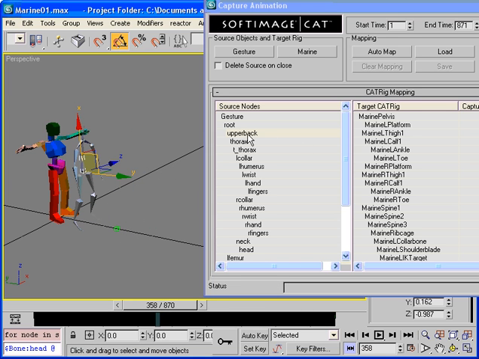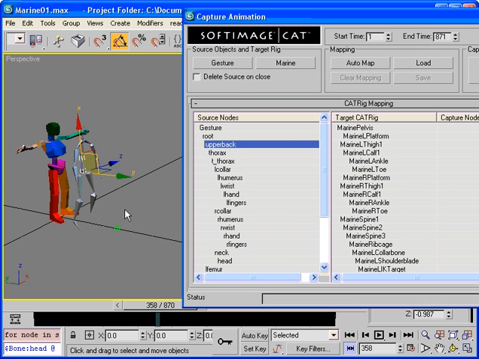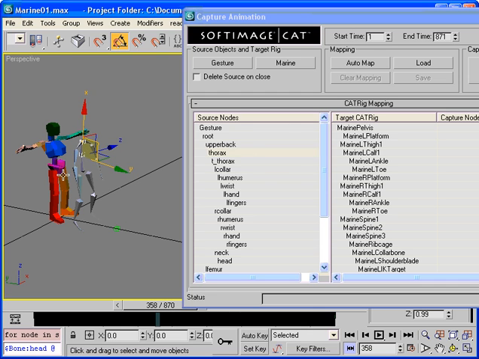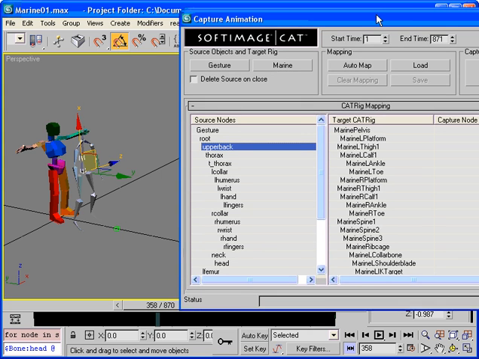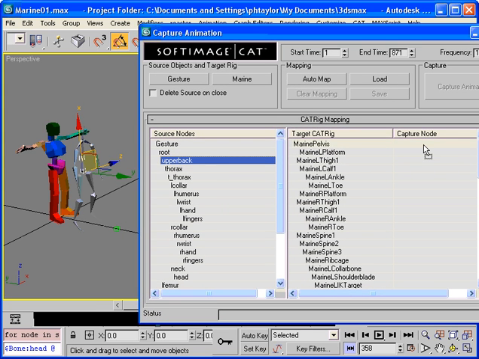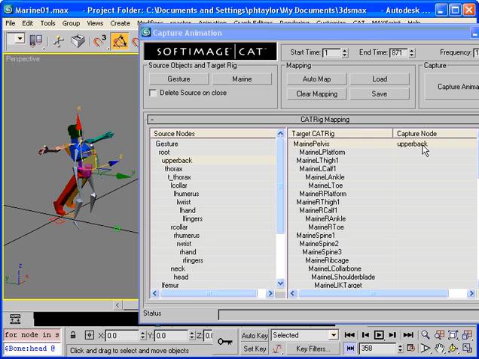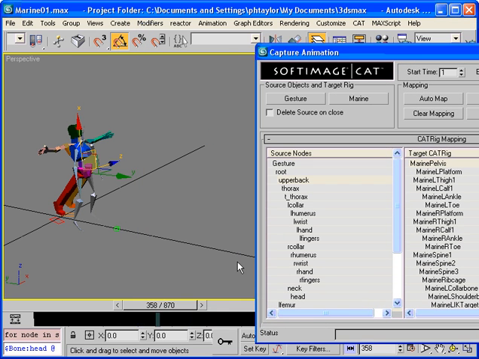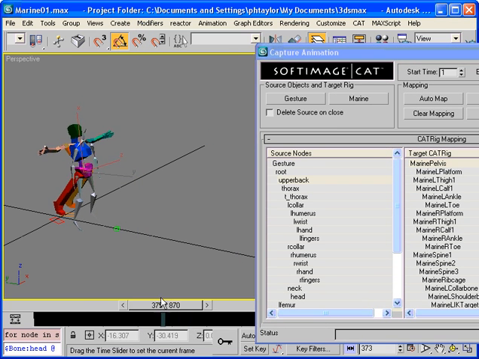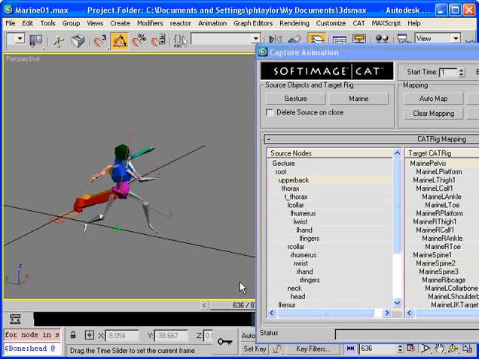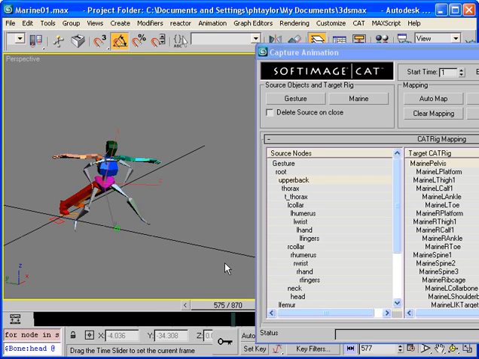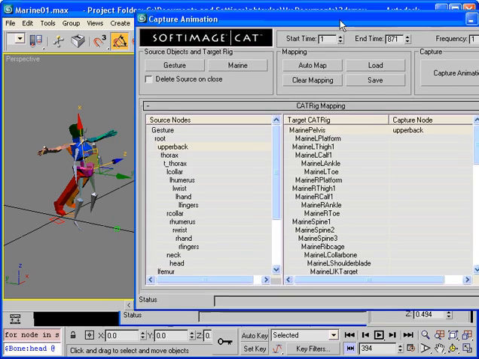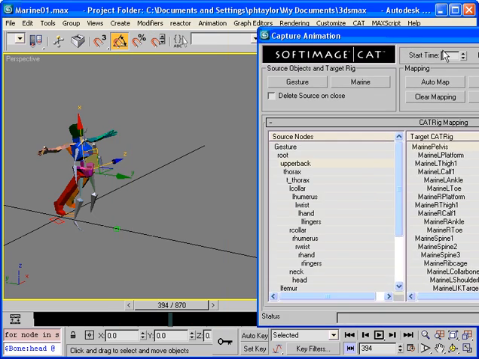So we can just simply drag the upper back, and as you can see, when we select nodes in the scene, they get selected here. We can see upper back here, drag it and drop it onto pelvis. Now we can see that our CAT rig skeleton is being driven by the HTR skeleton. So we'll look at other ways of mapping bones.